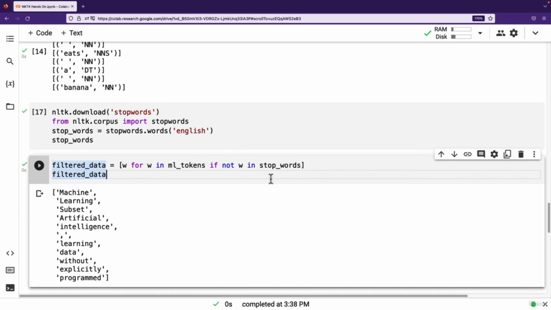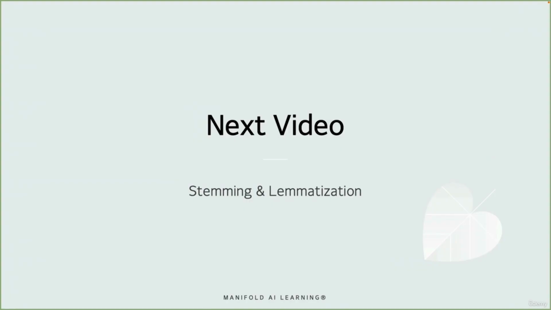So as part of this video, you have learned how to perform part of speech tagging and also how to remove the stop words. In the next video, we'll look into the concept of stemming and lemmatization. So I'll see you next time.